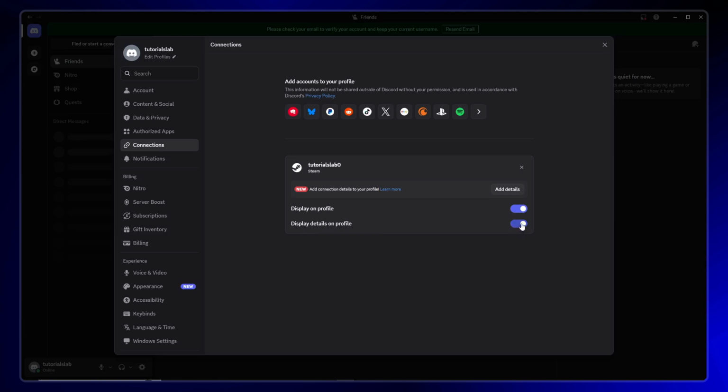This setting takes things a step further by showing more specific information about your gaming sessions, including game titles, playtime, and other relevant details that make your profile more interactive and engaging. And that's it. Your Steam game activity will now appear on your Discord profile, letting everyone know what you're playing in real time.